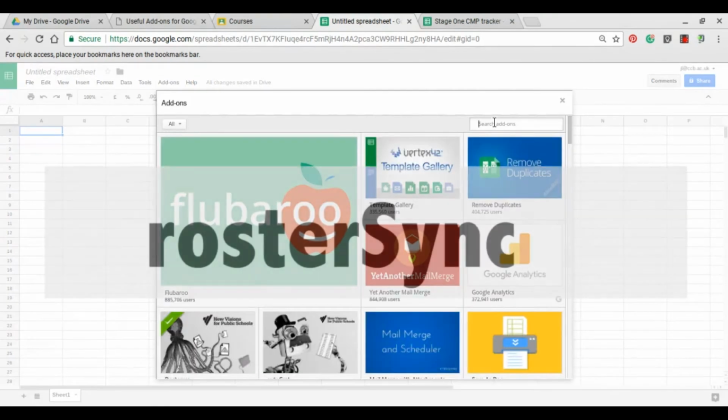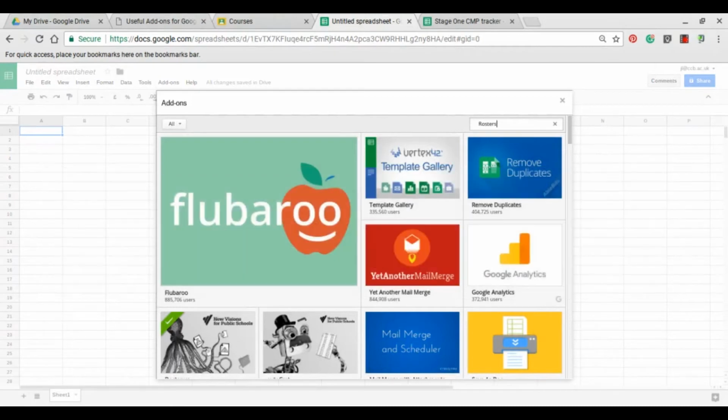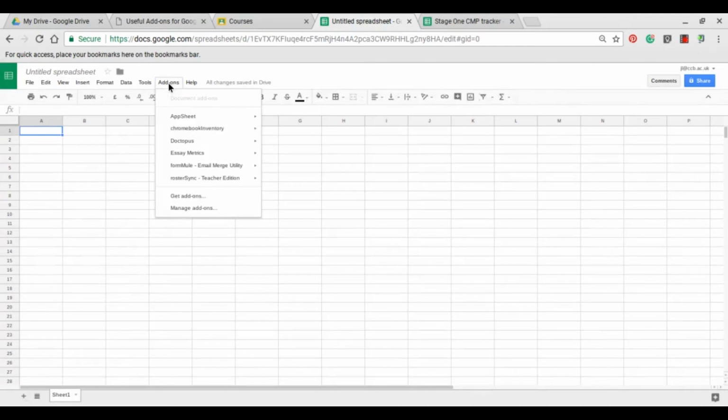It's called Roster Sync. It comes up with two results here. You should choose Install on the Teacher Edition. I have this installed already, so I don't have that option. This add-on will simply add all the students and their emails into your spreadsheet. So we'll launch it from the menu.